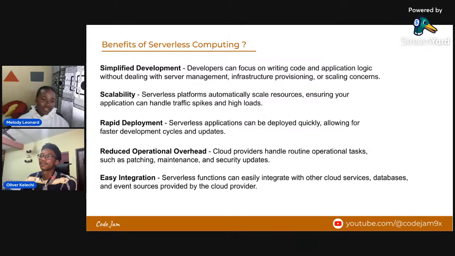We have scalability. Serverless platforms automatically scale resources, ensuring that applications can handle traffic, right? So when there's a traffic spike, your serverless provider auto scales up and down, making sure that traffic spikes are being handled correctly. And when you're not using your serverless system at all, you're not heavily charged for what you're not using. So you're paying for what you're using, right?